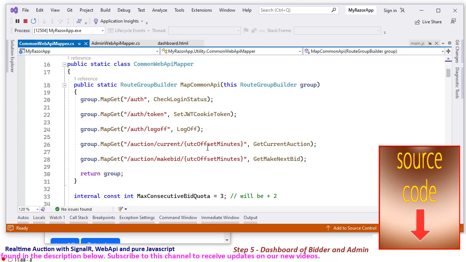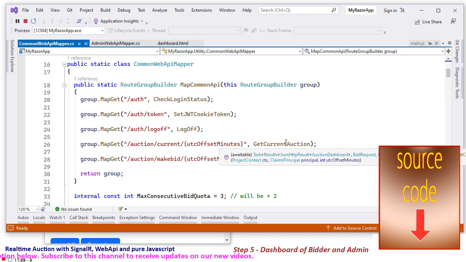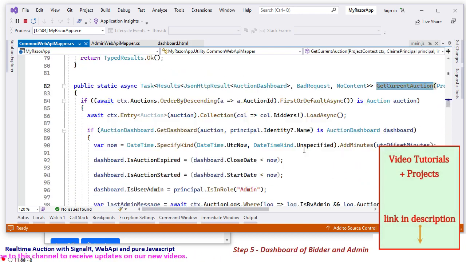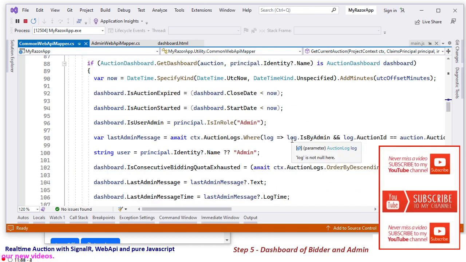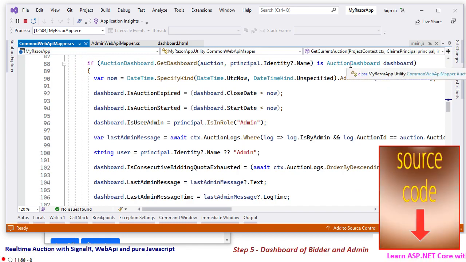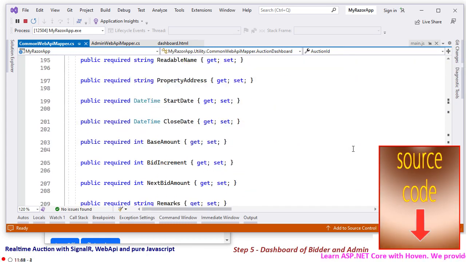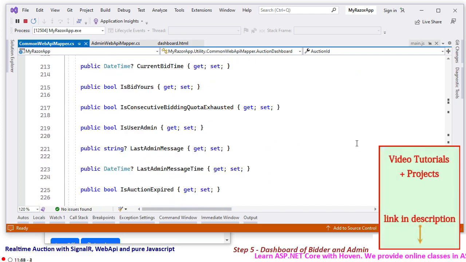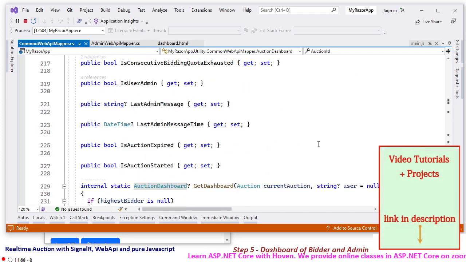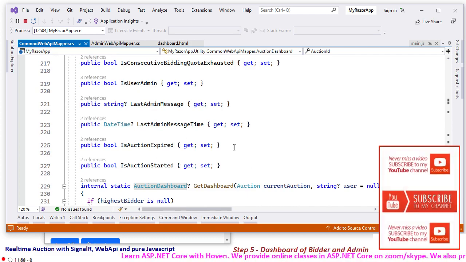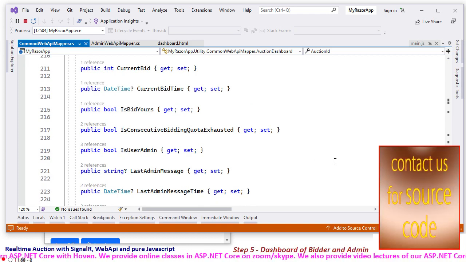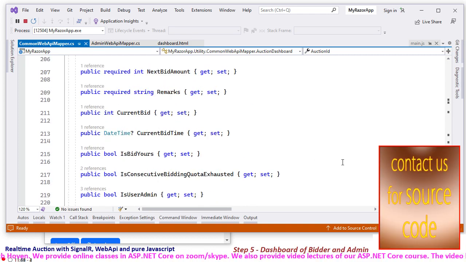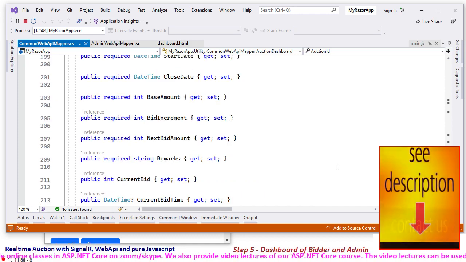UTC offset minutes will also be sent, and I can now go to this, and here what happens is that it applies some logic of the auction and fills a dashboard. There is an auction dashboard variable that we have just created, so that this data can be sent to the dashboard. Is auction started, is expired, last message, is user admin, is consecutive bidding quota exhausted, because there is a bidding quota of 5 that we do not allow beyond that.